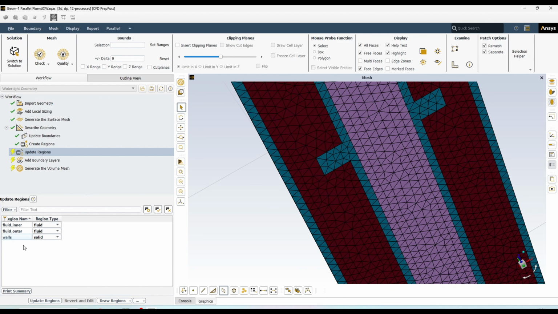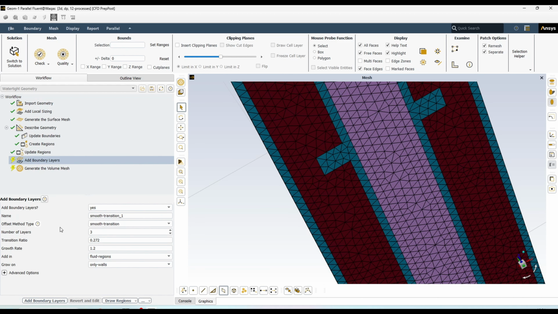I don't remember what I called this. Okay, let's see. Update region. Now add boundary layers. Yes, we want to add boundary layers, smooth transition. This is the name of the boundary layer. The method, first let's stick to the smooth transition because I did not calculate the height of the first element. So I will stick to the smooth transition.